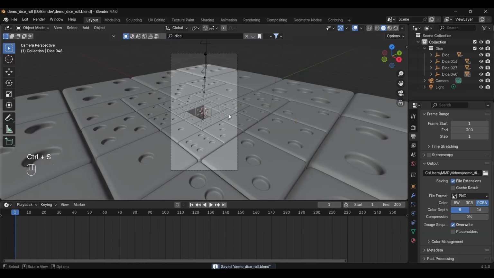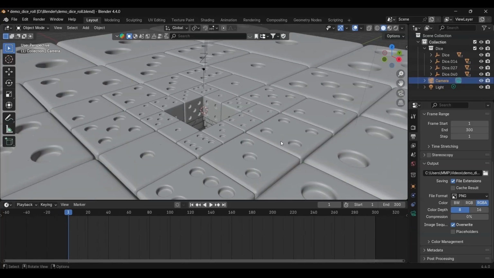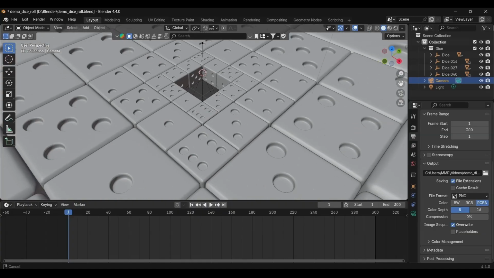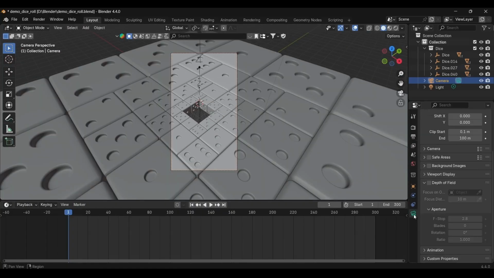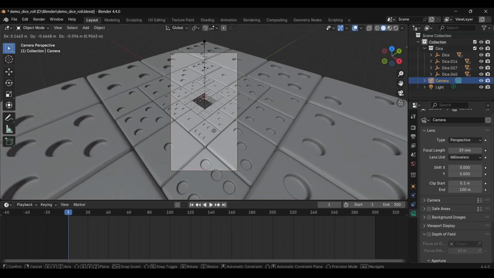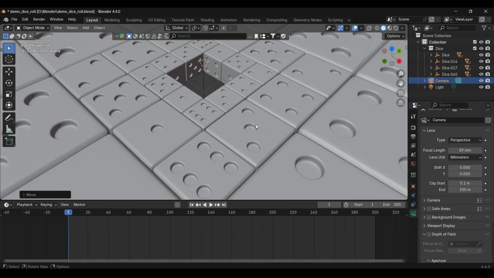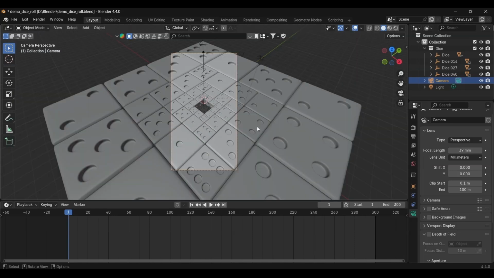Now first we will set up our camera. Place it so that only dices will be visible. And then we are going to start our animation process. All the keyframes and everything we are going to add now. We will start from the end frames and then come back to the starting frame. So we are going to follow that process.